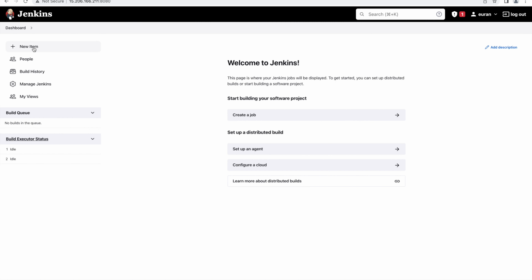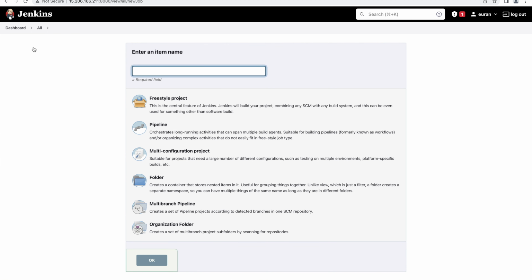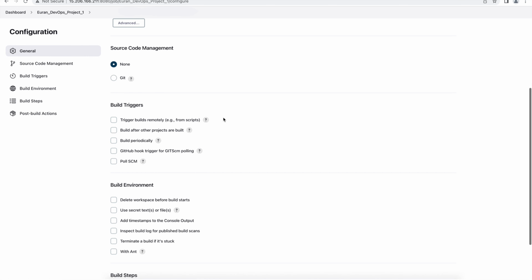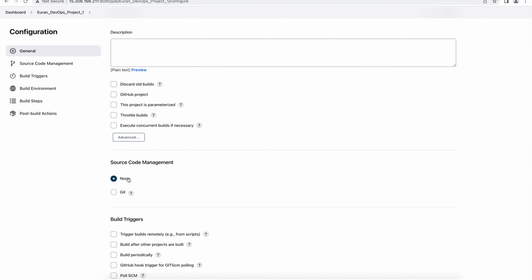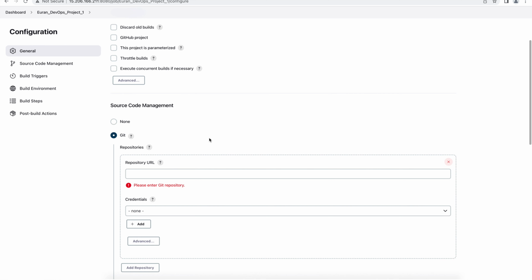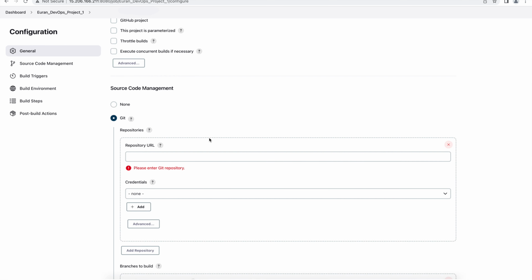Now here we will create one freestyle project, and I will give the name as EU run DevOps project 1, and select the project as freestyle project. Okay, now click on OK. Here in the source code management, you have to select Git, because we are going to fetch our code from the GitHub repo.